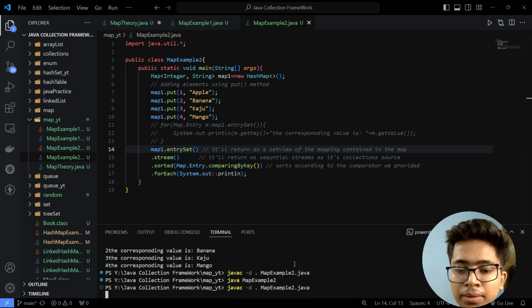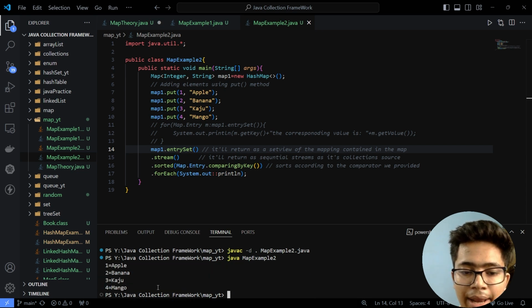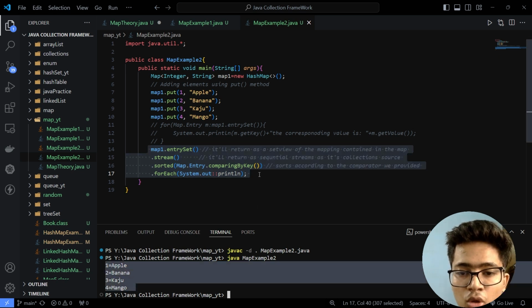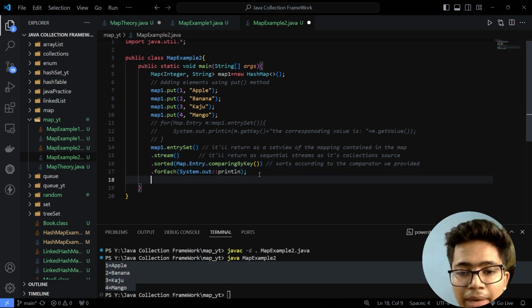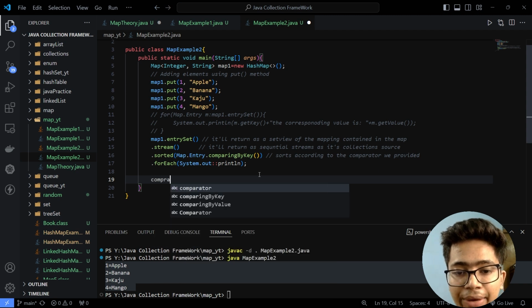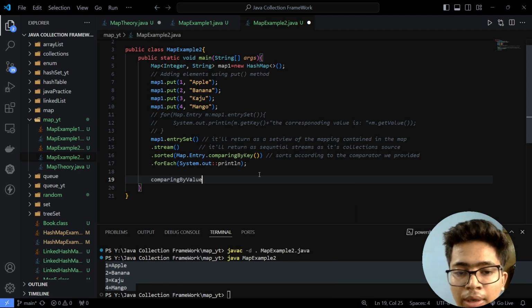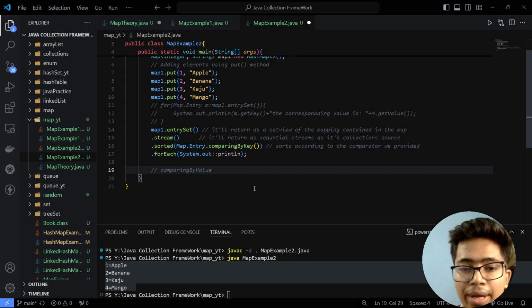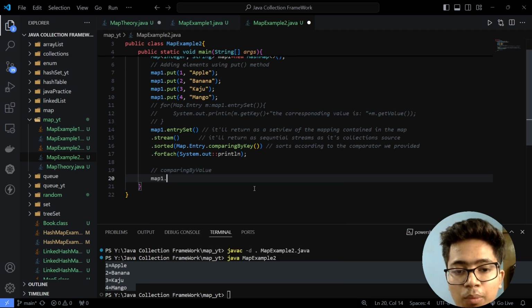Again compiling. And as you can see, now this is streaming all the elements as we have applied comparingByKey. So this is the comparingByKey method. There is another method, comparingByValue. It compares by value. So we can apply that method also through streaming. So let's try applying that method.